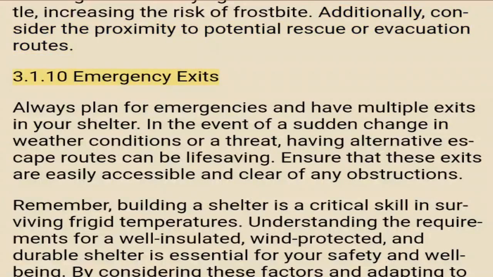3.1.10 Emergency exits. Always plan for emergencies and have multiple exits in your shelter. In the event of a sudden change in weather conditions or a threat, having alternative escape routes can be life-saving. Ensure that these exits are easily accessible and clear of any obstructions.